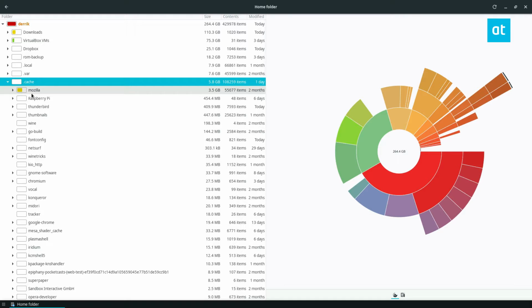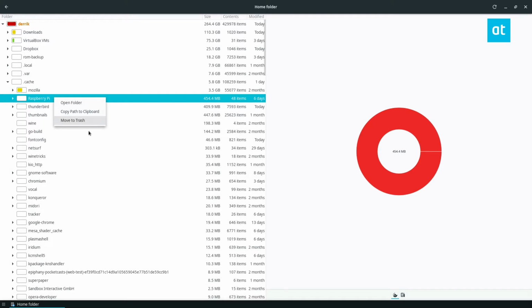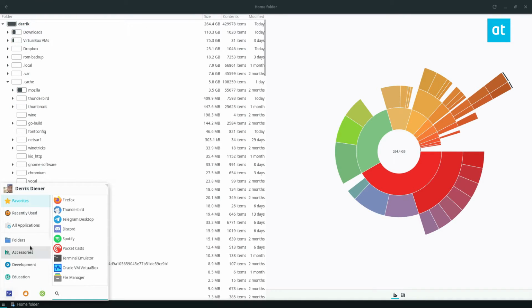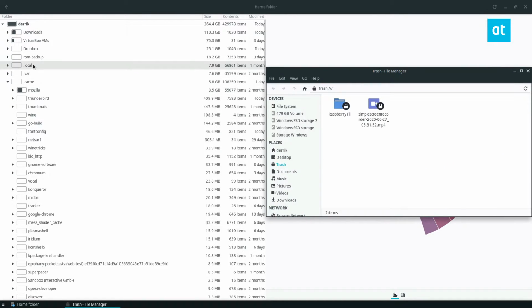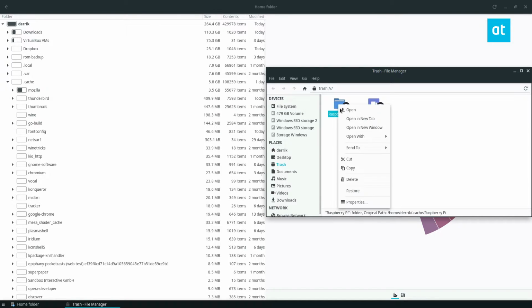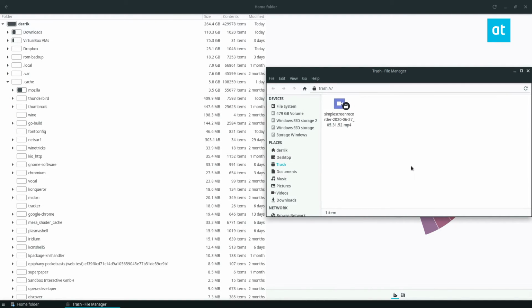Now I'm actually using the Mozilla folder right now because my browser is open, so I cannot clear that, but I can clear individual stuff. So for example, I need to get rid of the Raspberry Pi one. All I do is click on Move to Trash, and I can open up my trash folder here, and I can just click Empty Trash, and as you can see, this Raspberry Pi folder that I deleted is no longer showing up in the cache, and if I delete it, it'll be deleted forever.